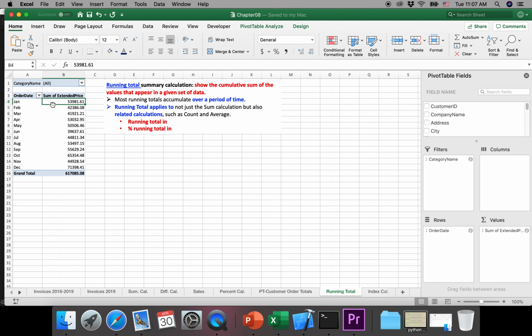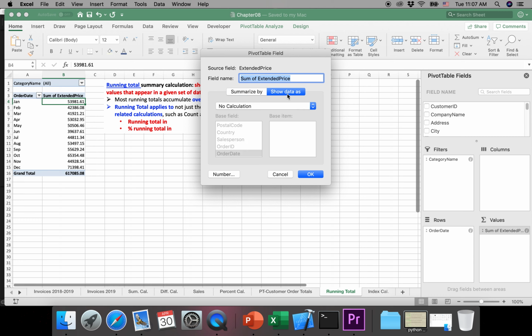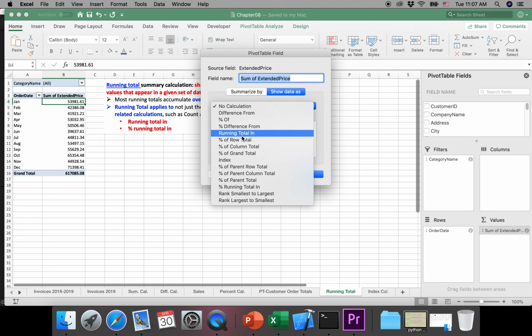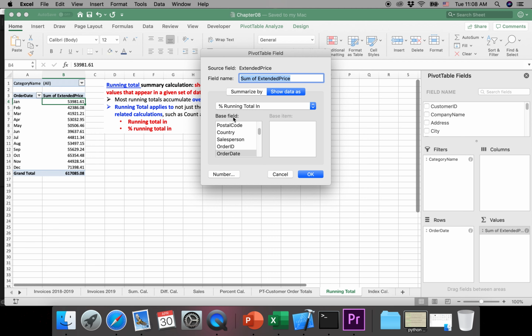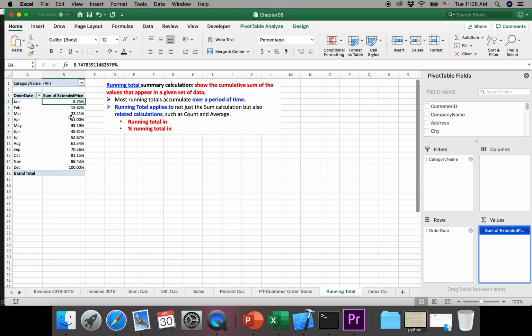This table gives the extended price for each month. Now we want to see the running total of extended price in this year. Then we click here and click Field Setting, and we click Show Data As tab, and then we can choose running total in or percent running total in. We click percent running total in, and the base field is order date, and click OK.